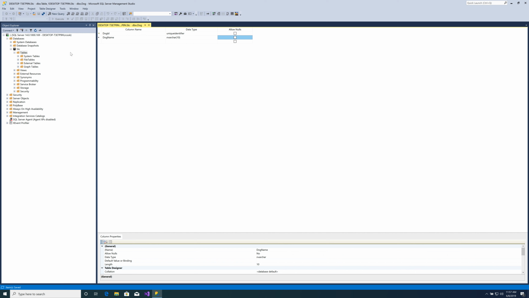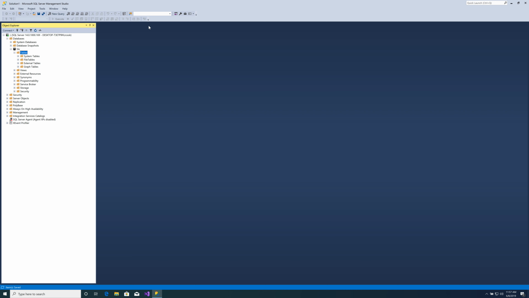So anyway, we have ourselves a dog table, and I just saved it, so I don't need this tab anymore. I'm going to close it, and if I come back here to tables, you don't see it, but up here you see a little refresh icon, or F5, and I hit refresh, and now I see it.